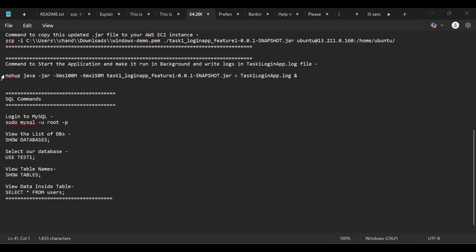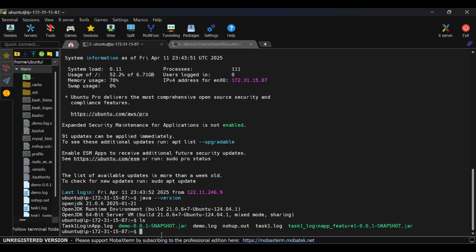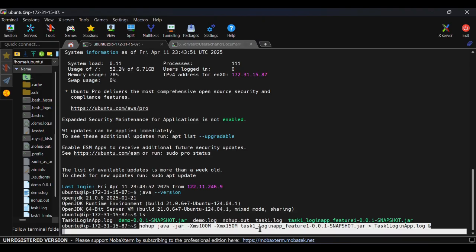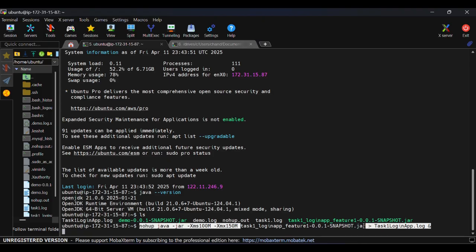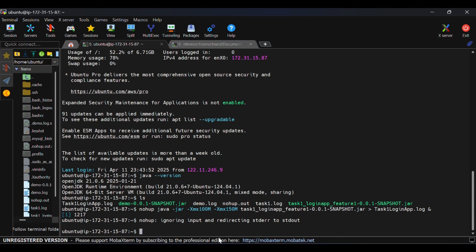So we'll copy this nohup command, go to MobaXterm, and paste it here. You can see this will run whatever jar file name we gave here, the application name, and it will save all the logs in task1login app.log. Okay, that's the command. Yes, the application has been started. It's running, and all the logs will be written in this task1login app.log.